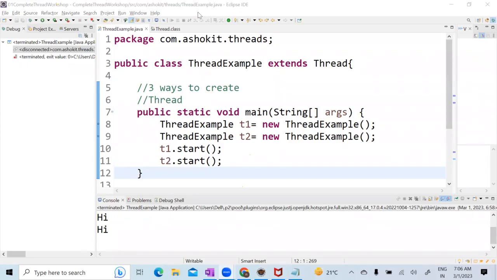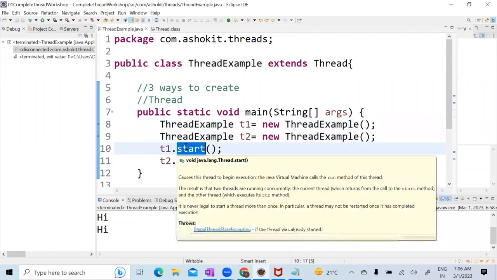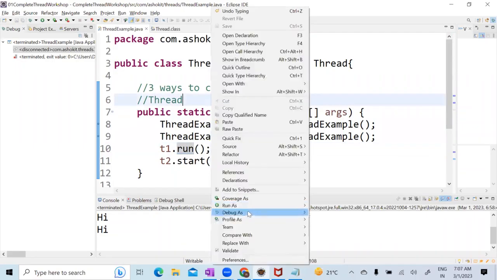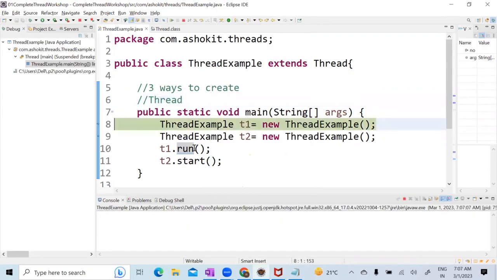Sir, one small doubt, like the code. Yeah, go ahead. Instead of saying T1.start, even if we said T1.run, the same thing will happen? No, these things will be covered in the upcoming class, but since you asked, I will tell you. When I say T1.start, can I say an independent path of execution is created? Yes. T1.start will create it, not run.